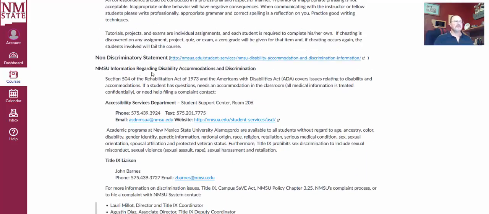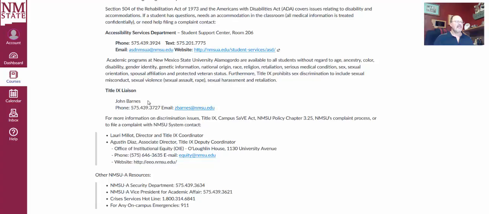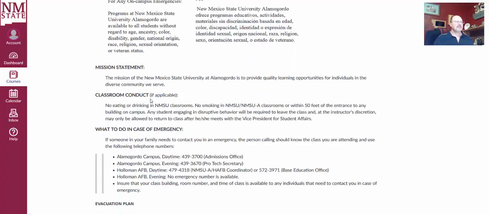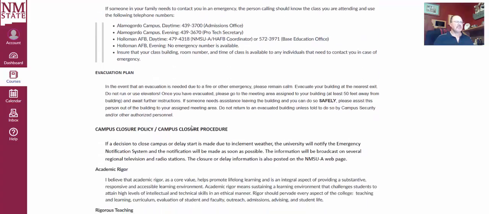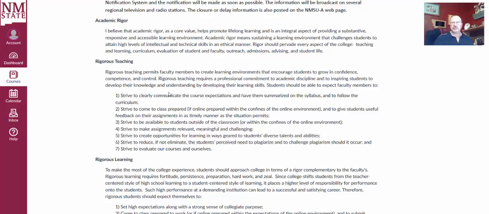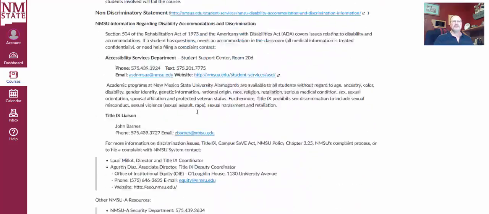We also have our typical syllabus non-discriminatory statements, NMSU information regarding disability accommodations and discrimination, a lot of phone numbers, access points, contacts, Title IX liaison information, other resources, what to do in case of an emergency. Many of you are on-site and online students. Be sure you understand what to do in case of an emergency, how the evacuation plan works, the campus closure and closure procedures, and then take a look at the academic rigor, rigorous teaching, and rigorous learning. Rigorous teaching is on my part, rigorous learning is on your part. So that's our syllabus in a nutshell.